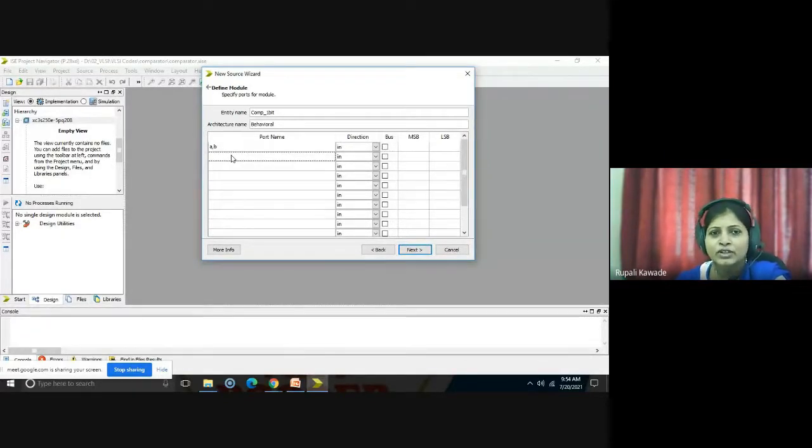Similarly, for the output of the comparator, we have three outputs. One is A less than B, which I have written as ALTB. Second is AEQB, A equal to B. And third is AGTB, that is A greater than B. So these three outputs are there. Depending upon the relation between the inputs, the respective output signal will be high. At any time, only one signal out of the three will be high. That is your output.